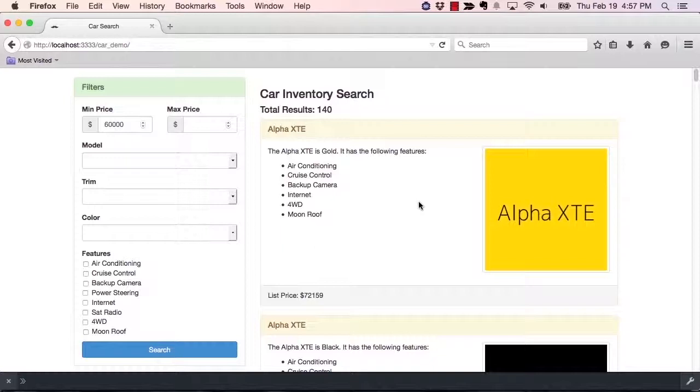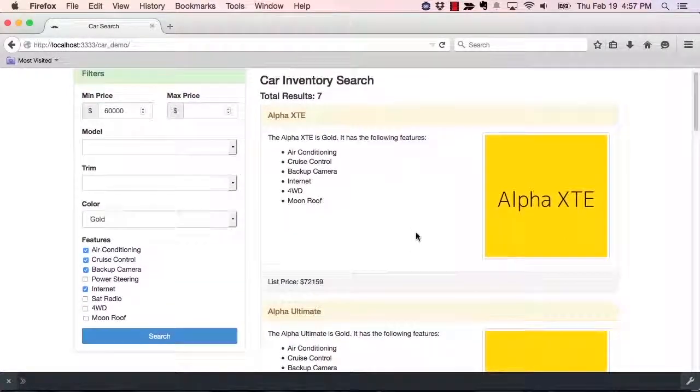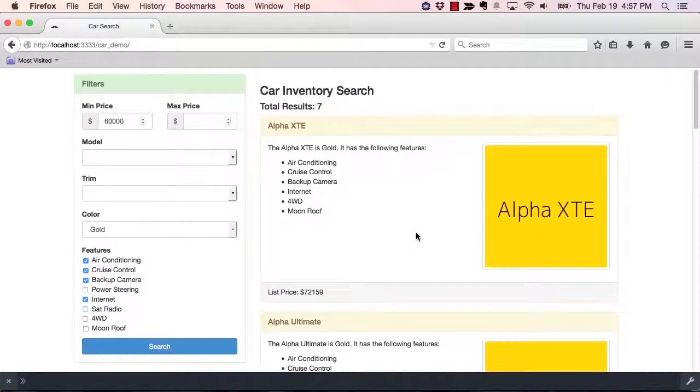Now, 140 is quite a bit. So let's bring this down by saying we want air conditioning. Of course we want that. Cruise control, we'll do a backup camera, and why not do internet? And now when I search, it's down to 28. Cool. But what I really want is a gold car. And now we're down to 7. You see how the application works?